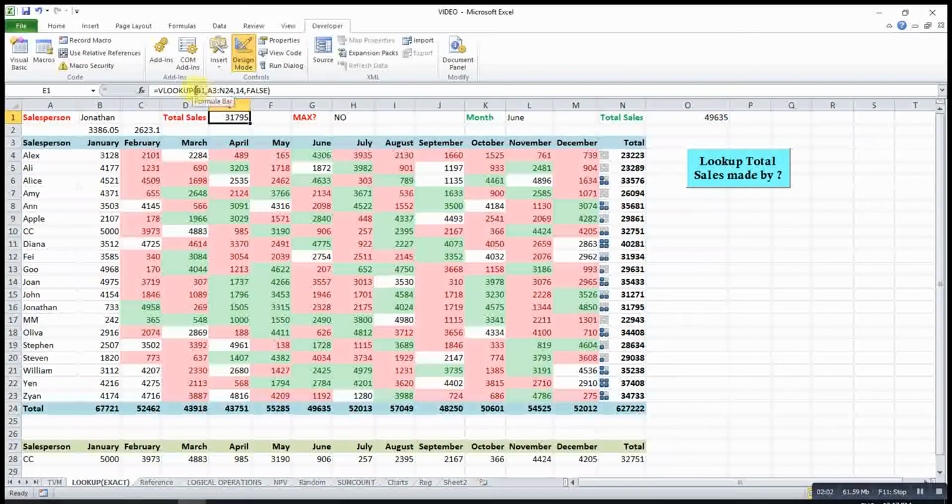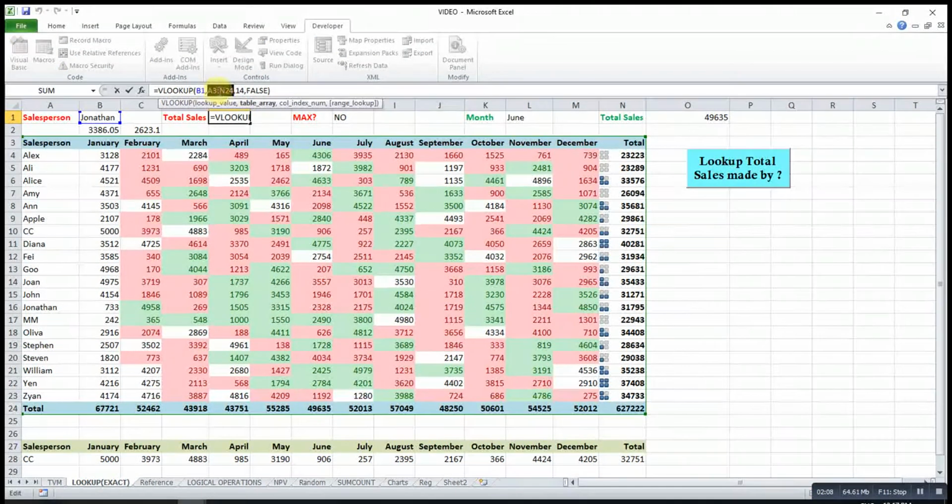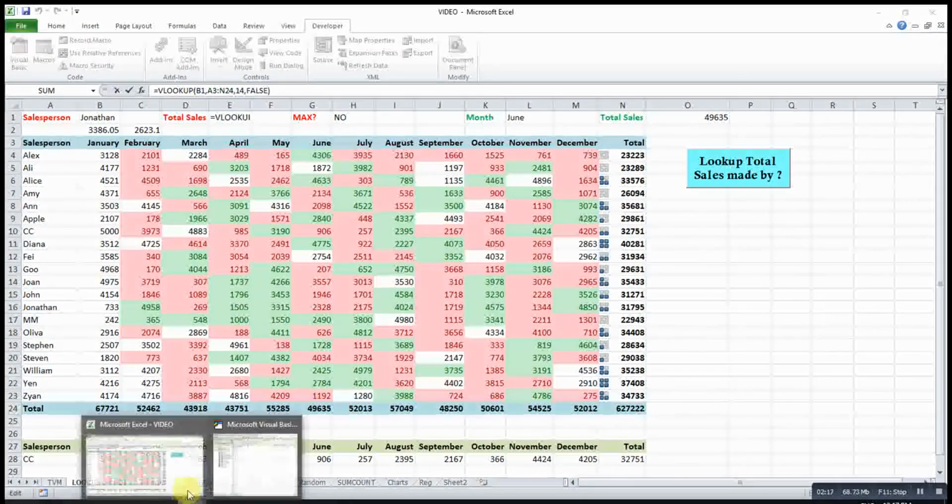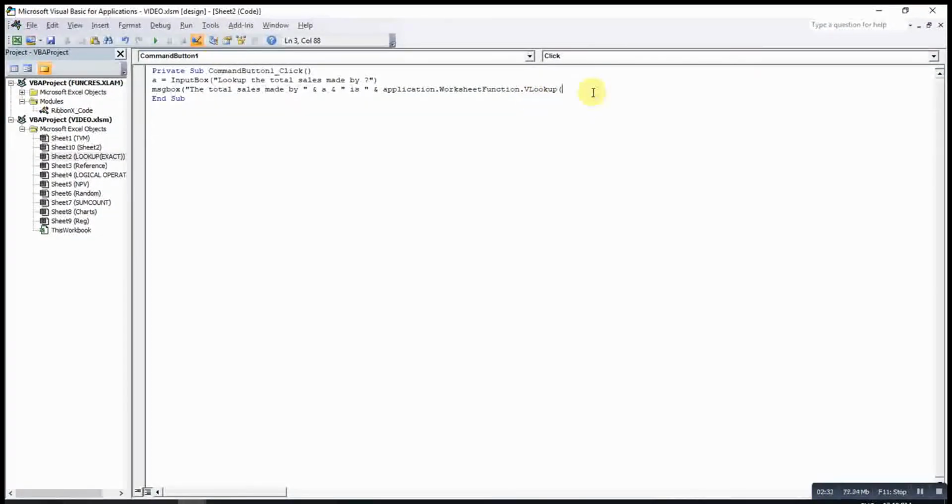P1 is the value we want to look up, then this one is the range, from A3 to M24, and then column number 14, and then the lookup range will be exact match. So we look up this value, and the range is from A3 to N24. We have to put the quotation marks. Then for column 14, exact match will be False.